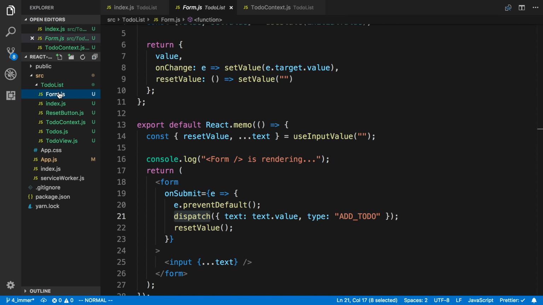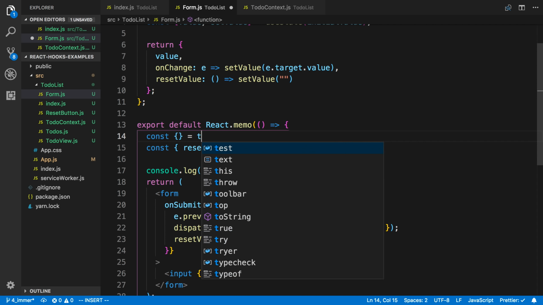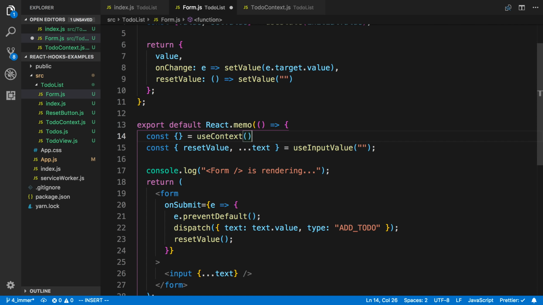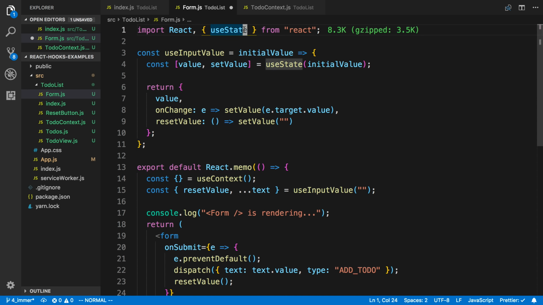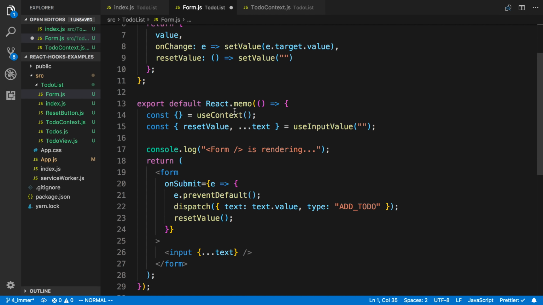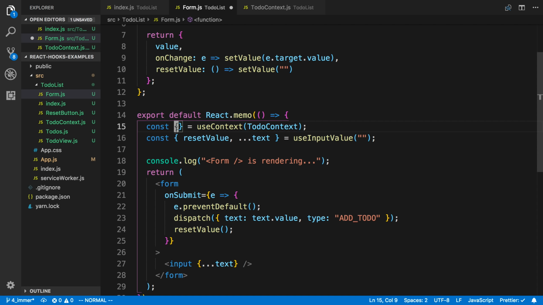So let's go ahead and start with the form. What I'm going to do here is say useContext, and this comes from React. And then I just pass in the context that I'd like to access. So in this case, ToDoContext. And then I just destructure the values. I can get to-dos and I can get dispatch. In this component, we're only using dispatch, so that's all I'm going to grab.